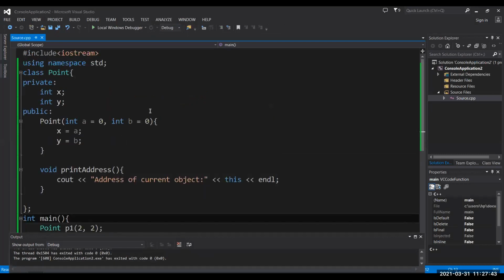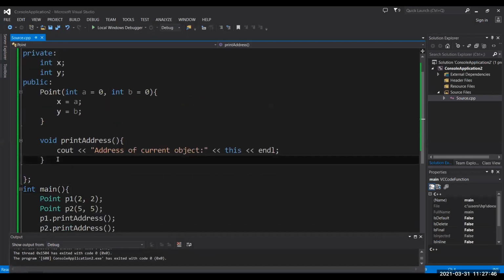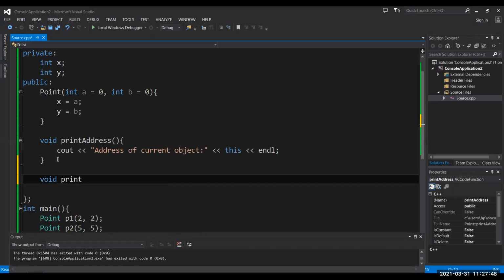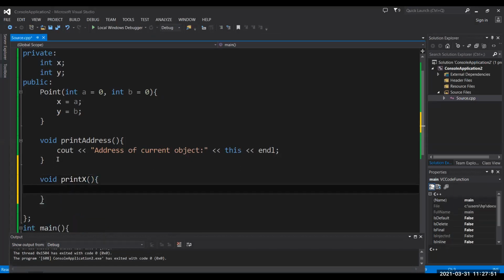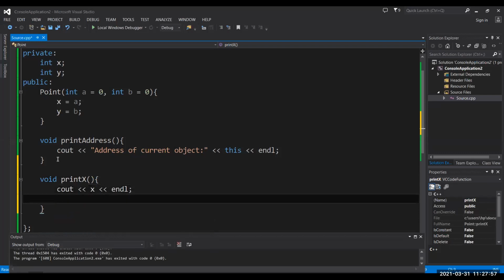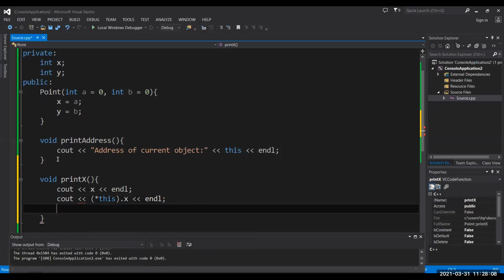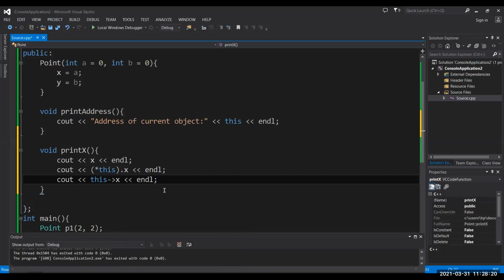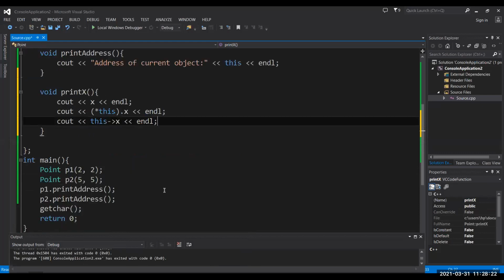Okay, now suppose I make another function, say void printX. Let me just print the variable x in 3 different ways. So I can write cout x, and I can also write cout this->x, and cout (*this).x. The last one is not preferred, but just for completeness I am writing it, so that if you see it in some book or on the internet, you should know that this is also legal. So you see, I have written 3 statements, and all of these are actually doing the same thing. They are printing the value of x.